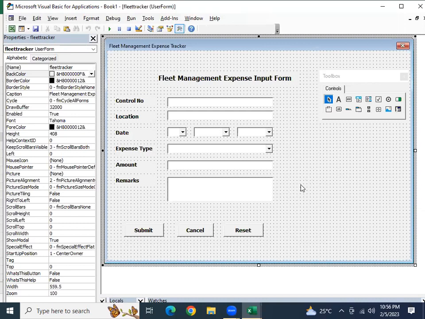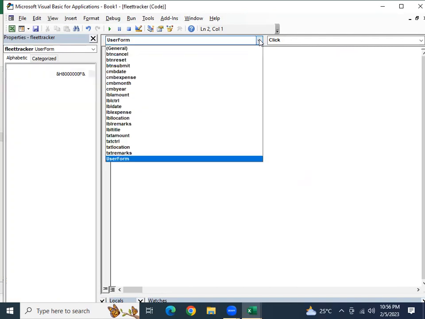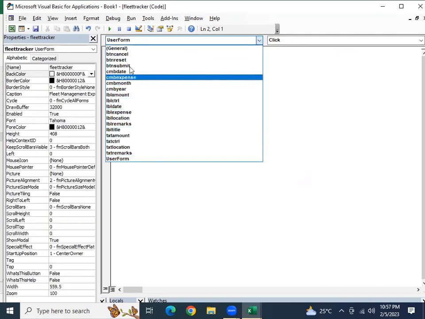But now what I'm gonna do is either right click right here and then view code, or double click the form, right? So it shows you the private sub UserForm_Click. You've got a drop-down list here, the UserForm. This is the user form, and you have all the names of your labels and text boxes. Remember, we have button cancel, BTN reset, BTN submit, CMB.